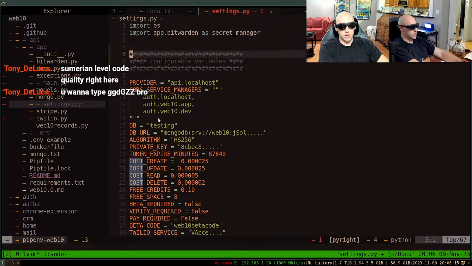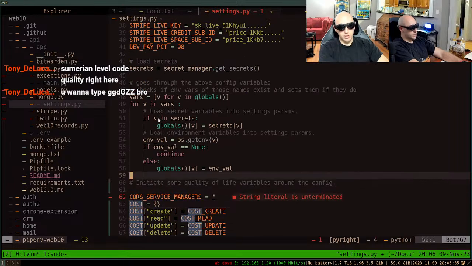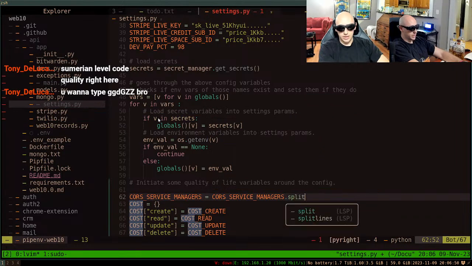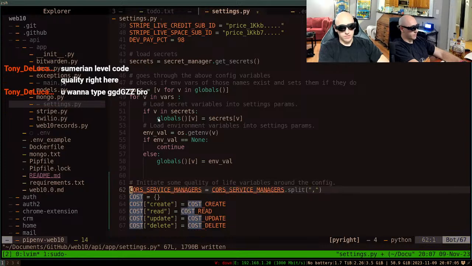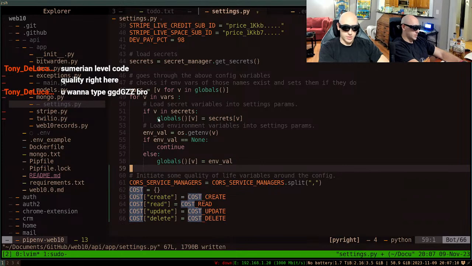Okay. Here we go. The configurable variable is gonna go right here. All this is gonna run, comma, comma, comma. The environment variable is gonna get picked up down here in all my secrets. Then the core service manager is gonna be equal to the core service managers dot split comma. It's that simple. That simple, bro. Sometimes it's good to just explain that you're improving the quality of life with your comments.